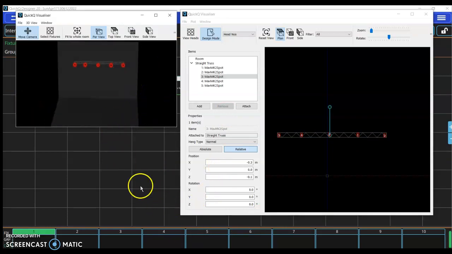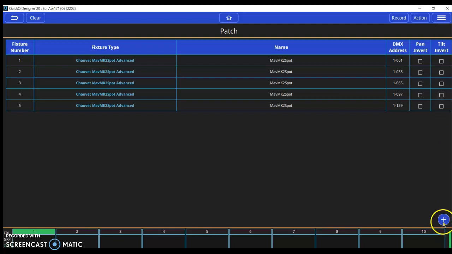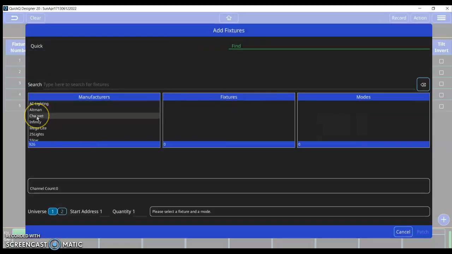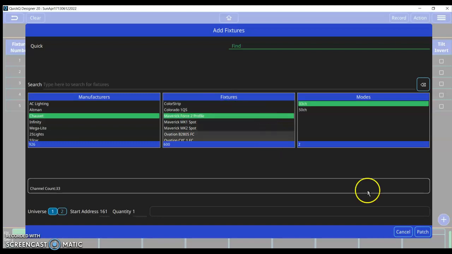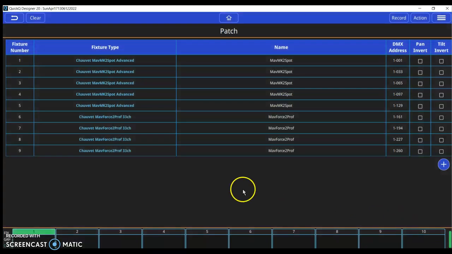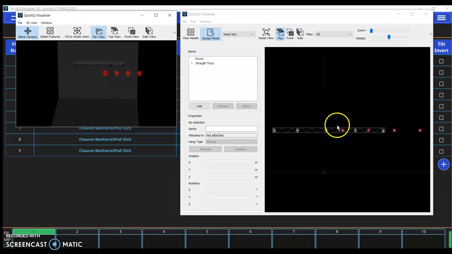Now if we wanted to add more lights, we'd go back to the patch, the little lines here, patch, and then we could go to the plus and we could find a different kind of light. So let's do a profile light. That's also known as ellipsoidal. Let's go 4 of those. I'm just going to stick them in between the others. All right, let's patch that. Go back to our visualizer. You can see there's 4 new lights there.